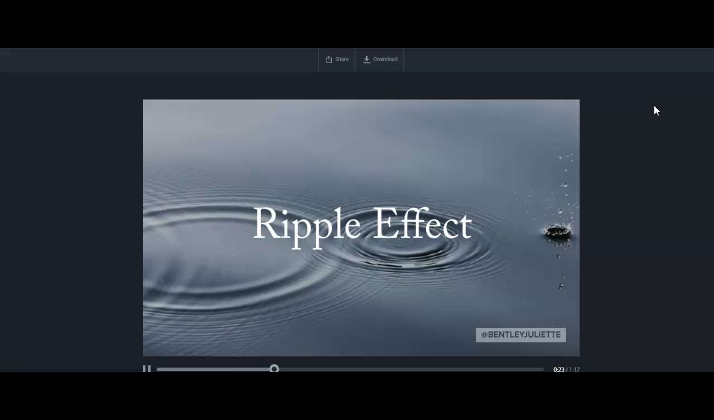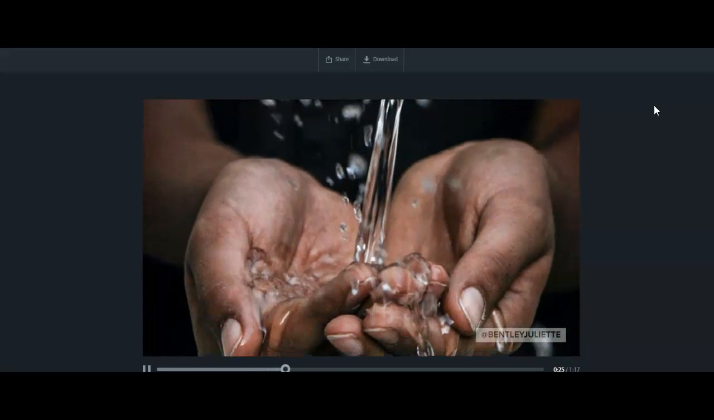So you may decide to play with the images. You may decide to go with another piece of music.